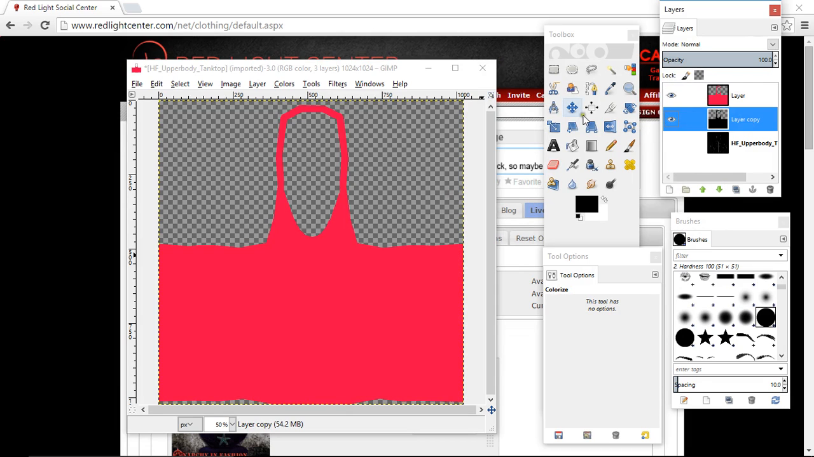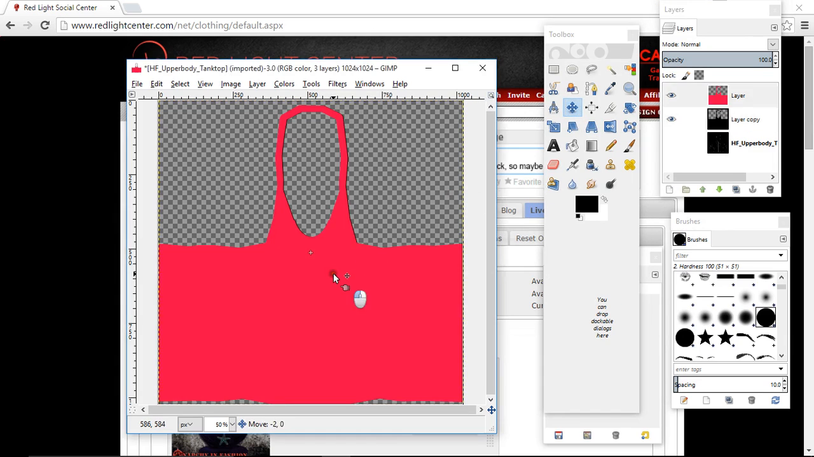Make sure that's checked. Go to your move tool, click anywhere in here. Oh, you can see that messed up on me. We'll just bring that back. Now click anywhere in here, and then you have your directional arrow keys on your keypad, on your keyboard.